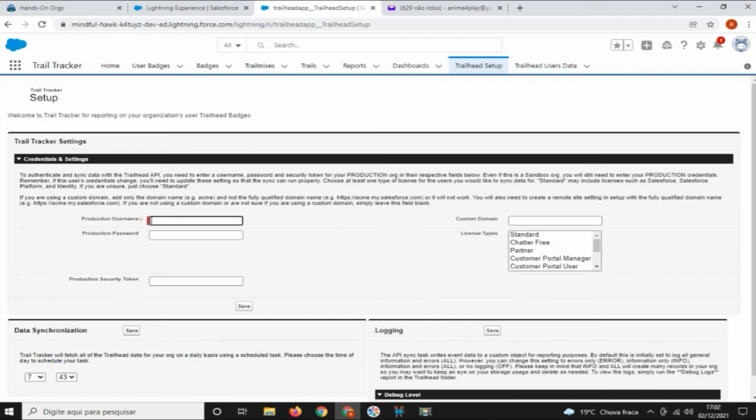You will also need to create a remote site setting in setup with the fully qualified domain name, example acme.my.salesforce.com. If you are not using a custom domain or are not sure if you are using a custom domain, simply leave this field blank.